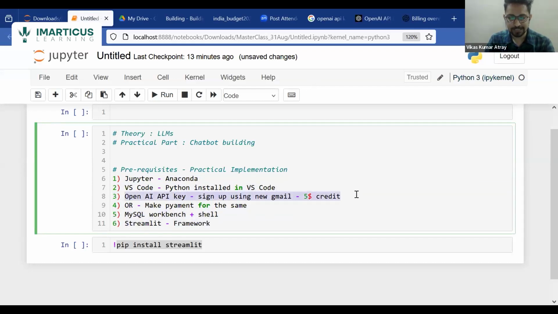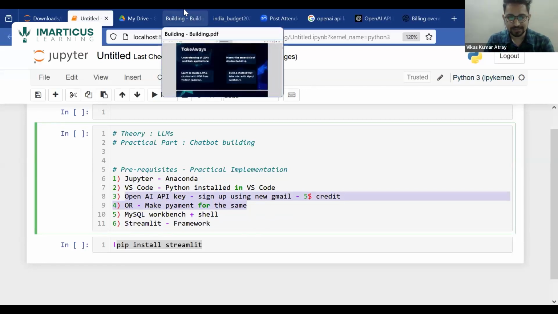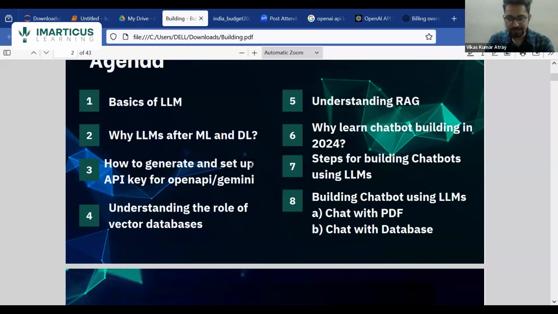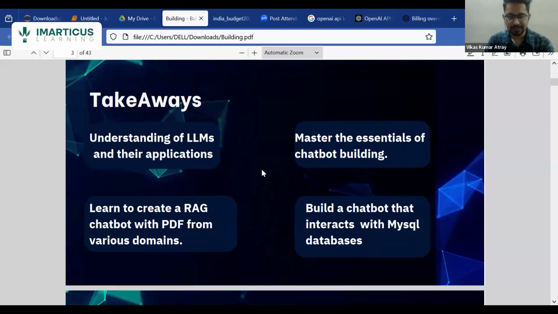And the OpenAI API key, how to set it up, we are going to discuss. That's in fact even an agenda for the session. How to generate and set up an API key for OpenAI, we are going to discuss. Clear to everyone? All right, so guys, these are the key takeaways.